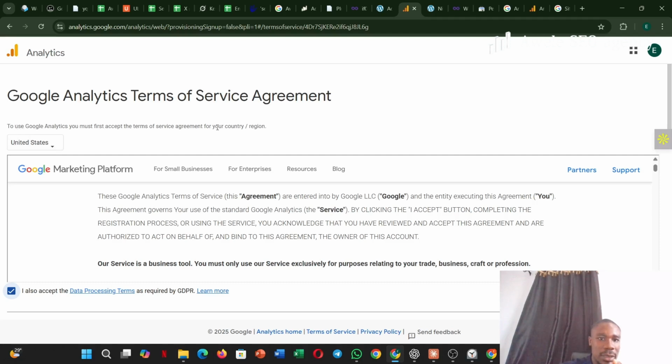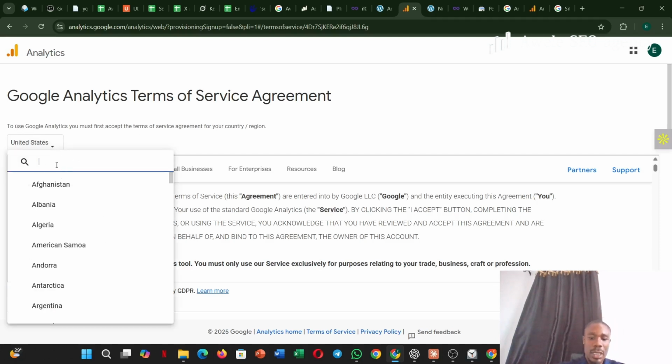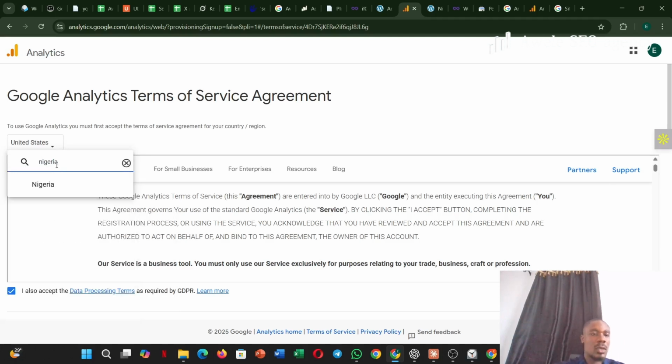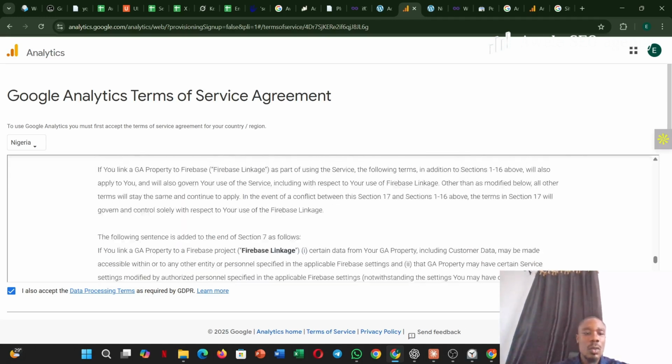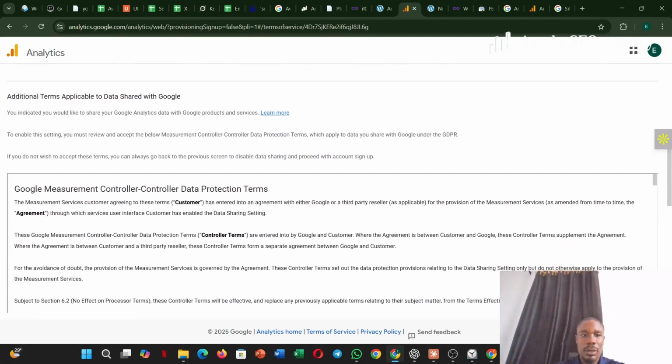To use it, you must first accept the terms for your country and region. So I want to accept Nigeria. But what Google Analytics does is show you the performance of your website when people land on it, when people are on your website. You will see, are they buying? Are they not buying? Where are they dropping off? Not really angry, but you see that there's a large drop-off, then you fix that area. So that's the essence of Google Analytics.